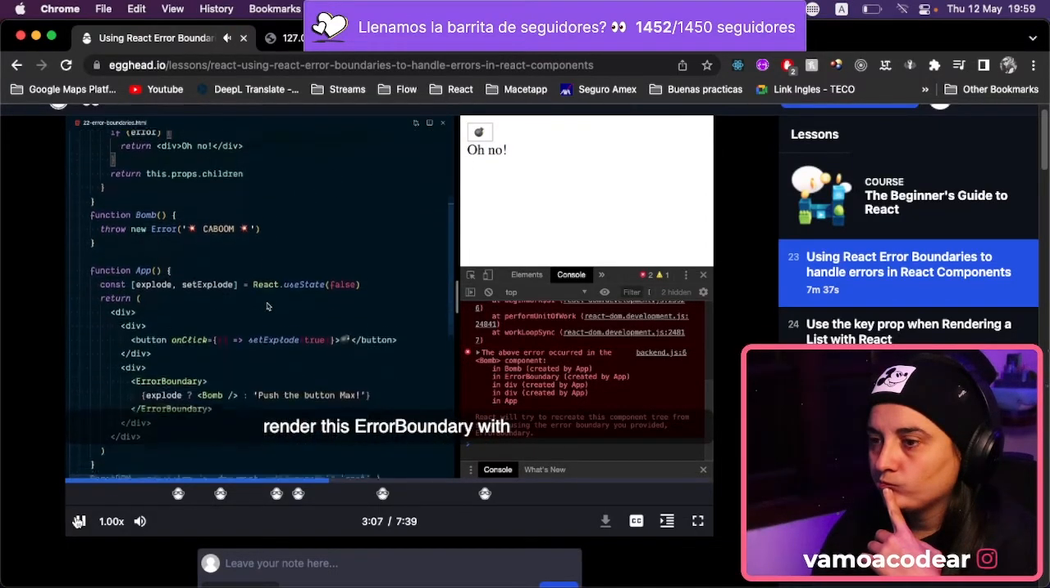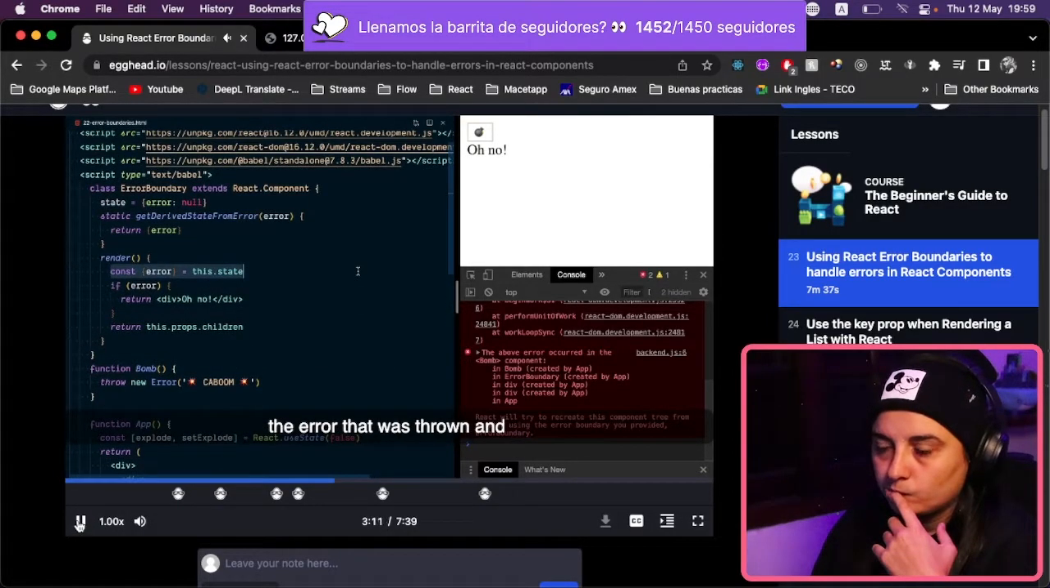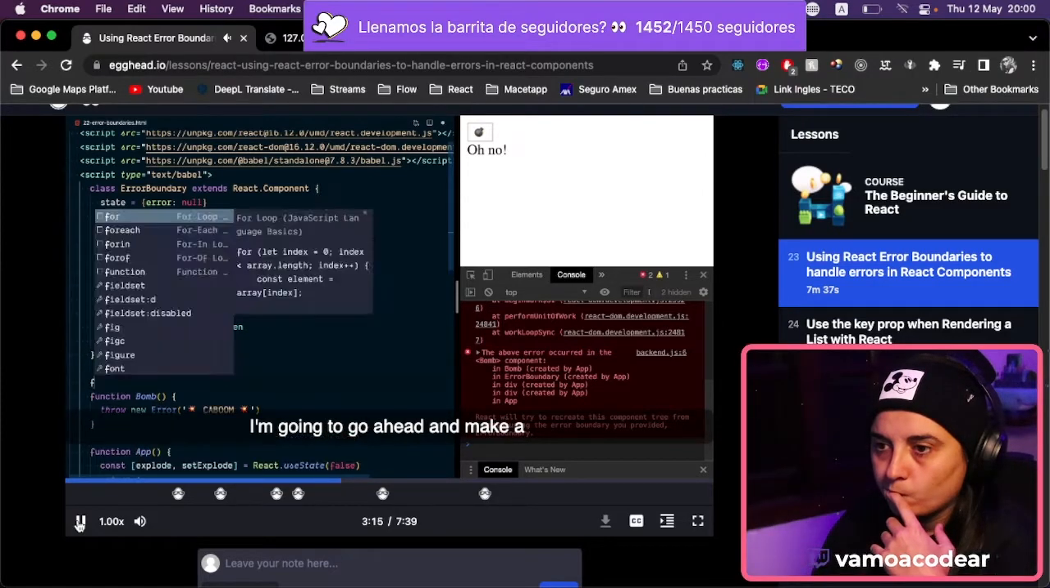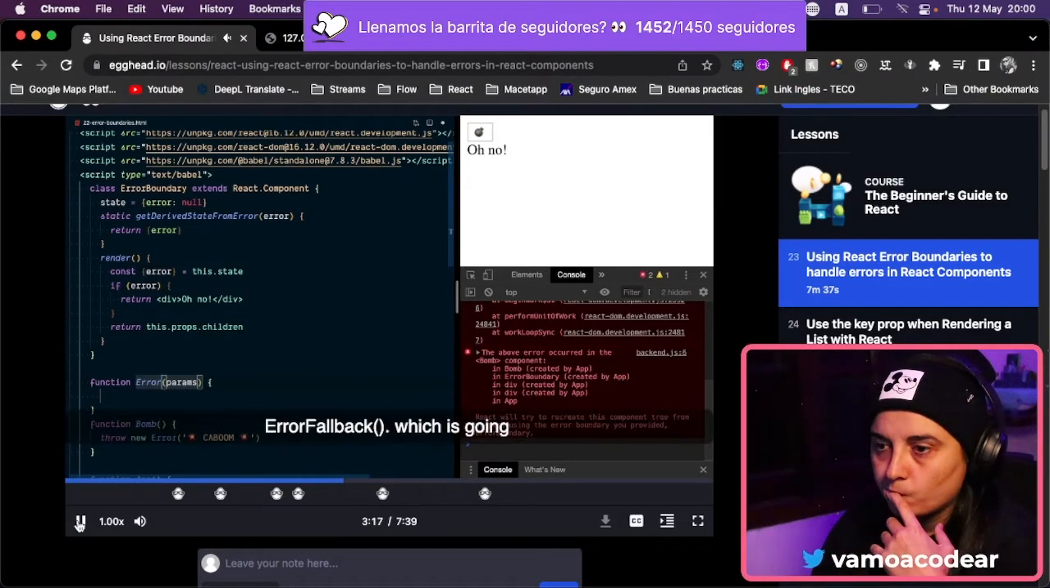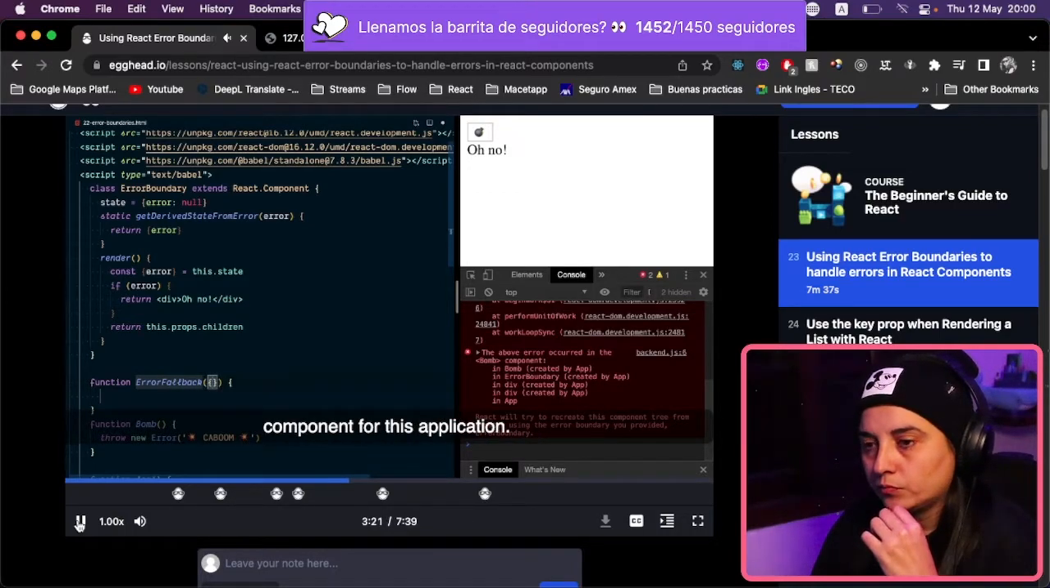React will simply re-render this error boundary with the error that was thrown, and the error boundary gets to control what's being rendered. I'm going to go ahead and make a function component here called error fallback, which is going to be my generic fallback component for this application.